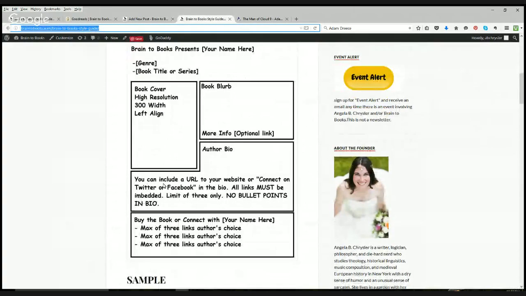And I have a note. You can include a URL to your website or connect on Twitter or Facebook in the bio. All links must be embedded. Okay, I did not spell embedded right. I know how to spell it, people. I'm sorry. Limit of 3 only. No bullet points in bio.